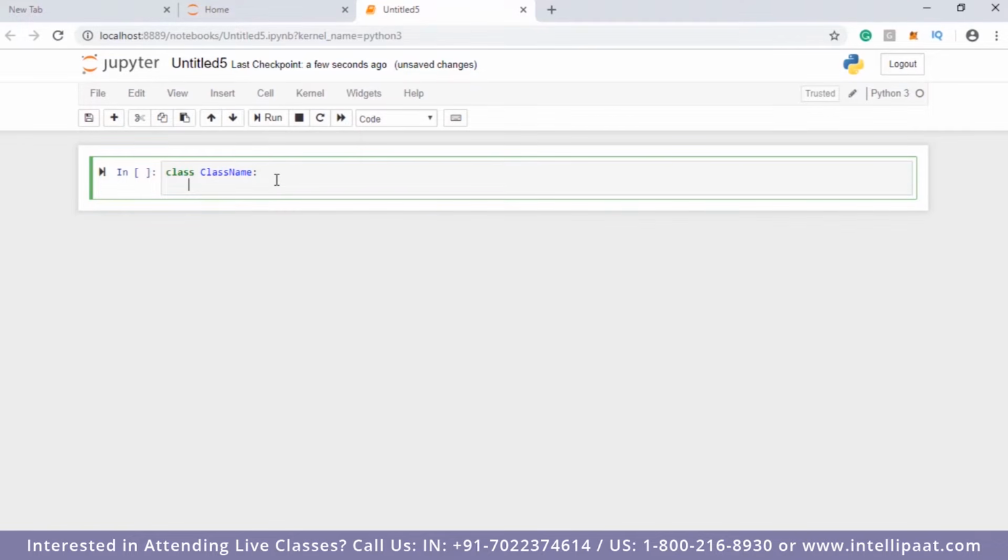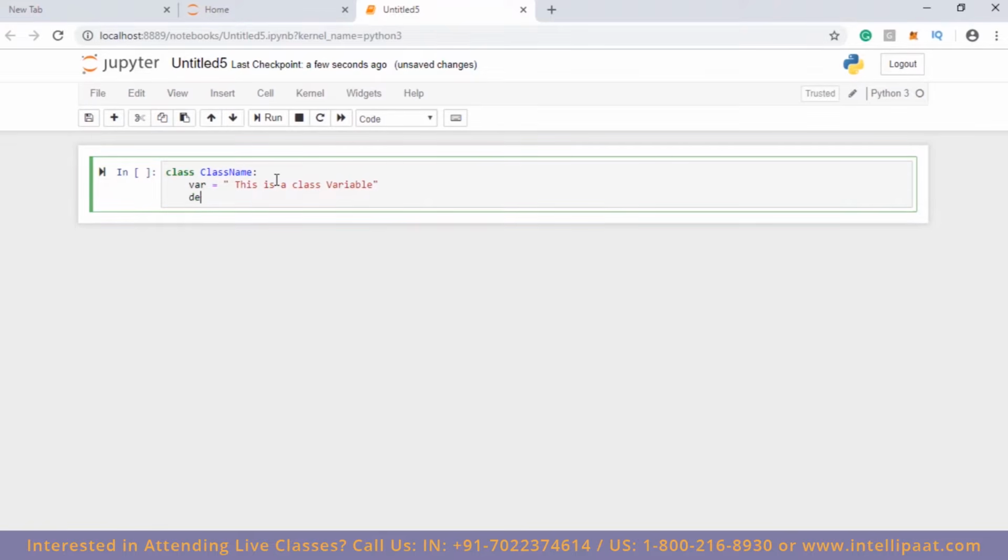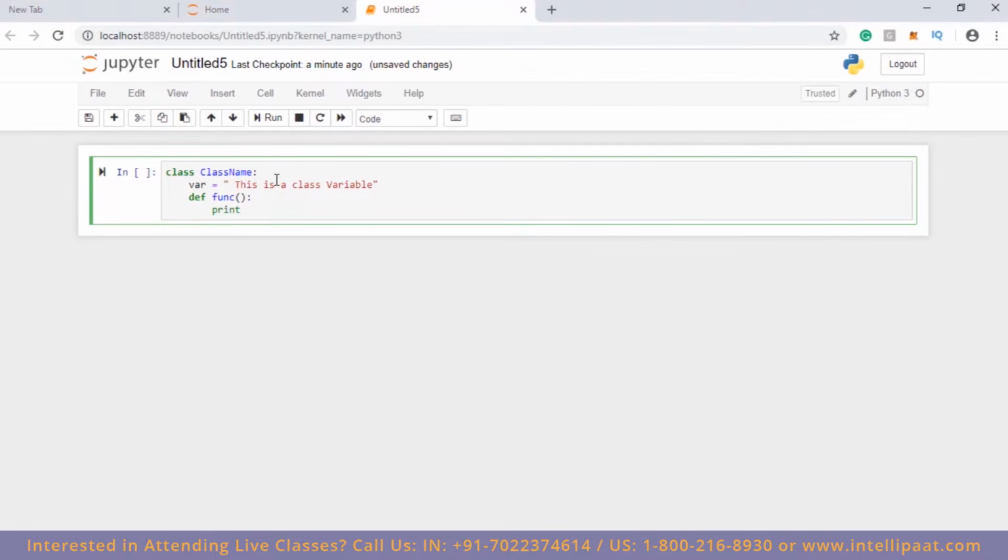And then with proper indentation, inside that, I'll define some variables and functions. I'll define a variable as var equal, this is a class variable. And one more thing, I'll define a function over here, def func. This function will print something for me, like "I am inside the class". So this is how you create a class.